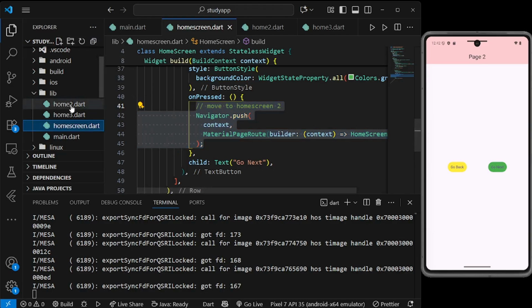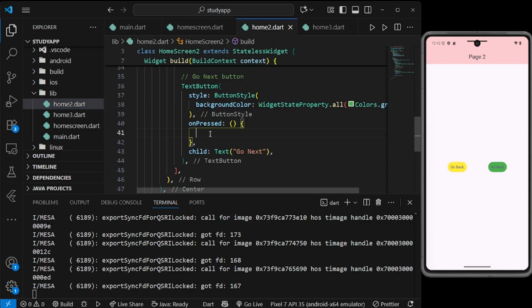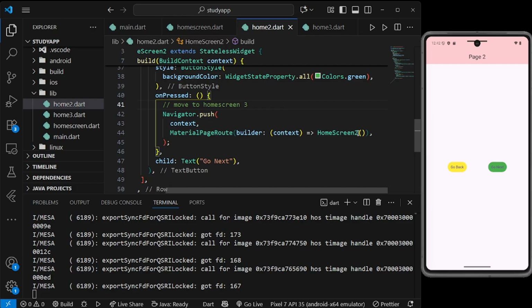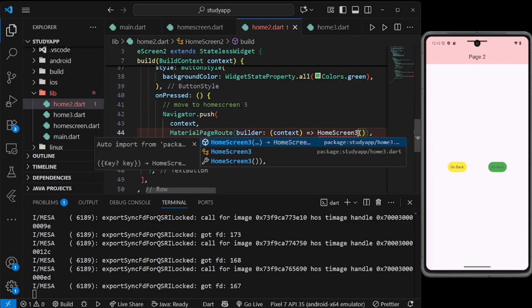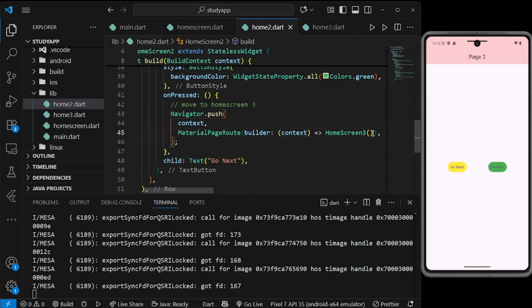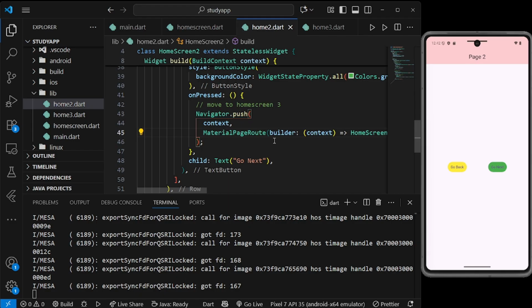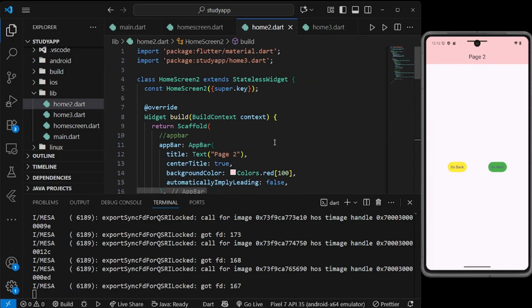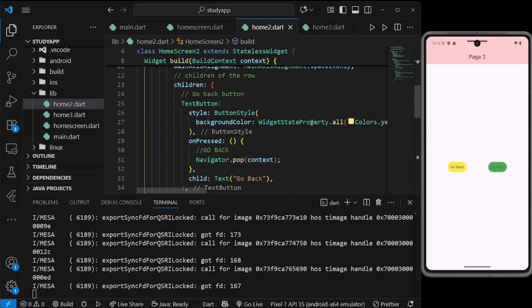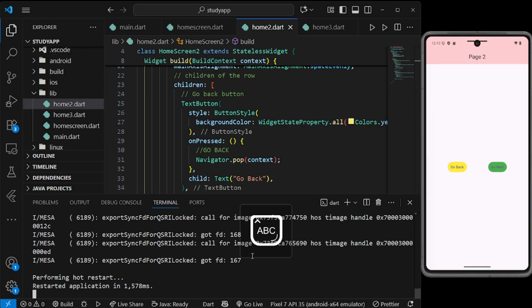I'm just going to copy this, going to home two, paste it. From here, let's go to home three, right? From page two. So let me go to home screen three, right? I'm going to import it. It's done. You click on the option that comes and then it will automatically do the import for you. So if you go to the top here, the home screen three has been imported. That's why we had to select it to make it faster. All right, so let me restart the whole app on page one.